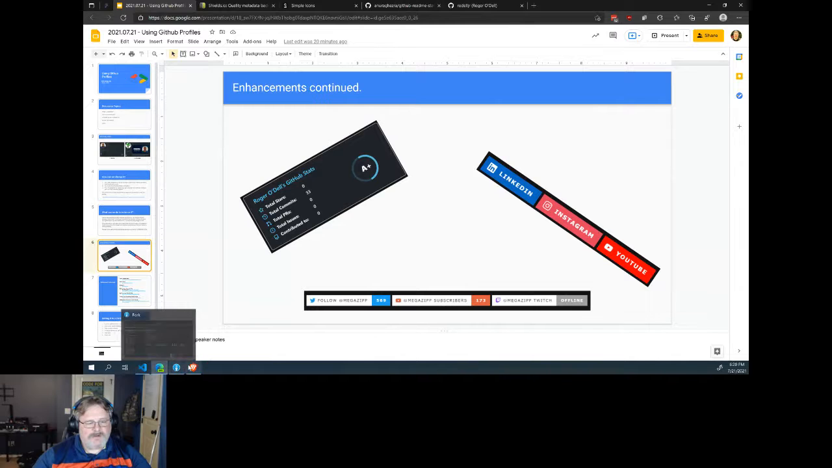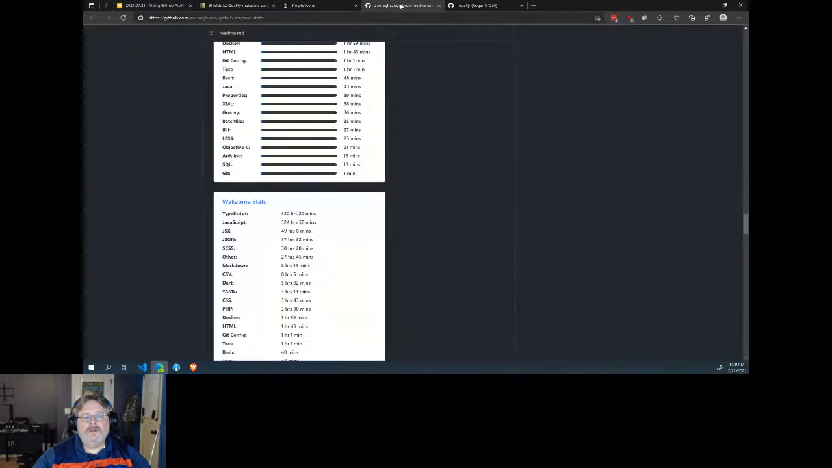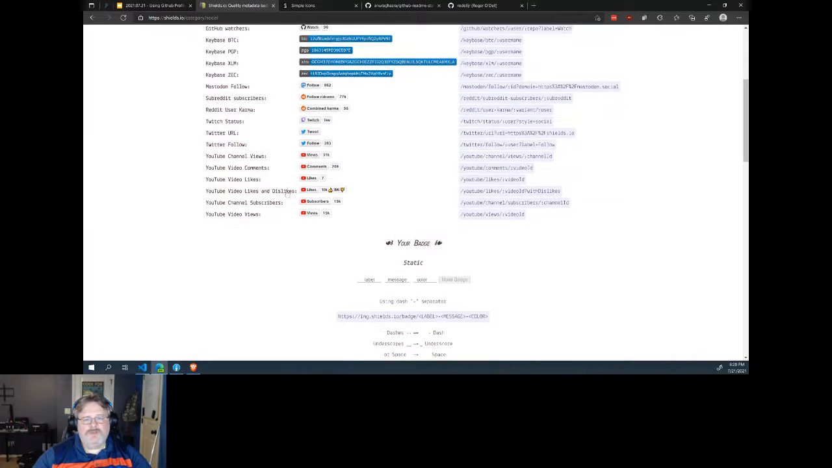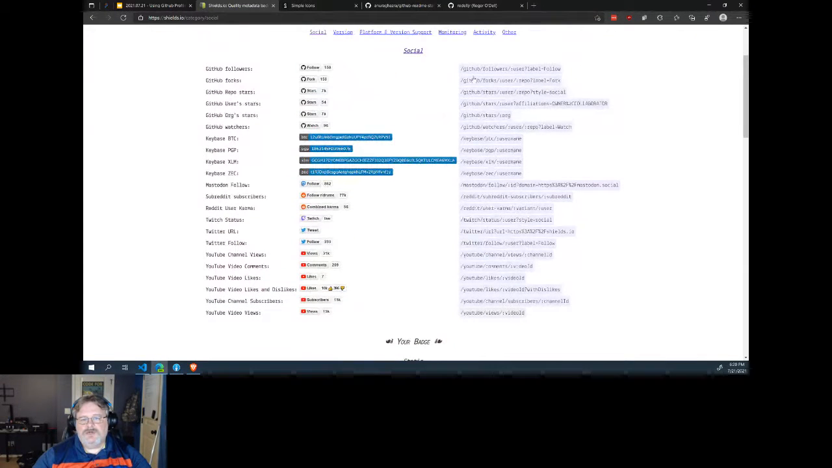Right here, there's a whole bunch of cool little things you can do, and it tells you what some of the actual code is that uses it. So it's really kind of neat.